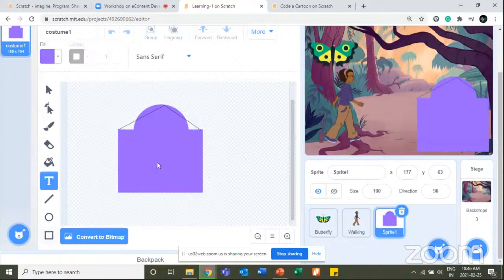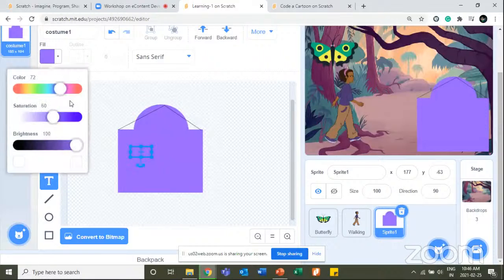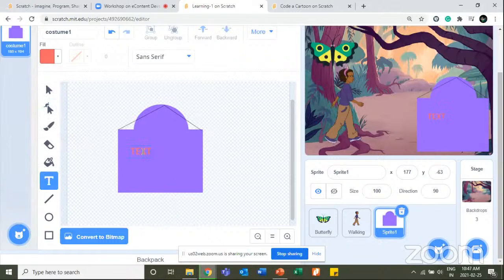Now if you want to add any text, you can click on this T, click anywhere on the screen and start typing. I have typed here, but it is not visible because the color of the background and the text is one and the same. Now, if you see, I've written text. Now I can modify this text to anything that I want. Training on Scratch.